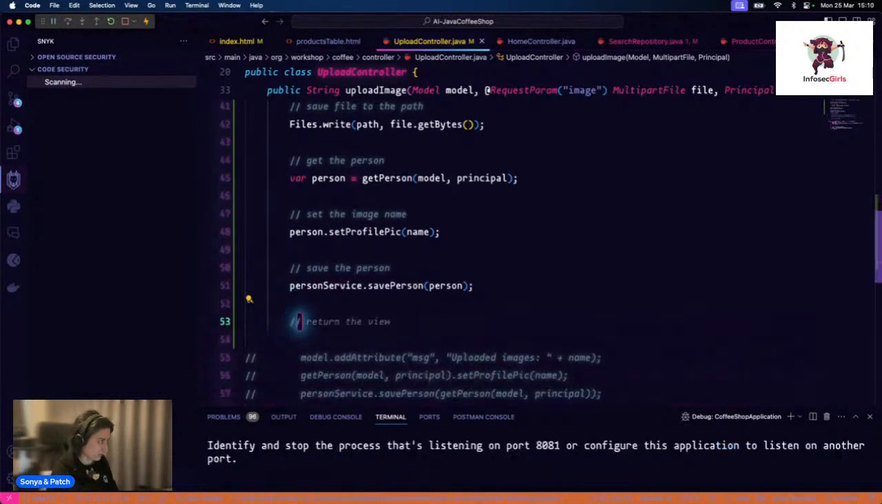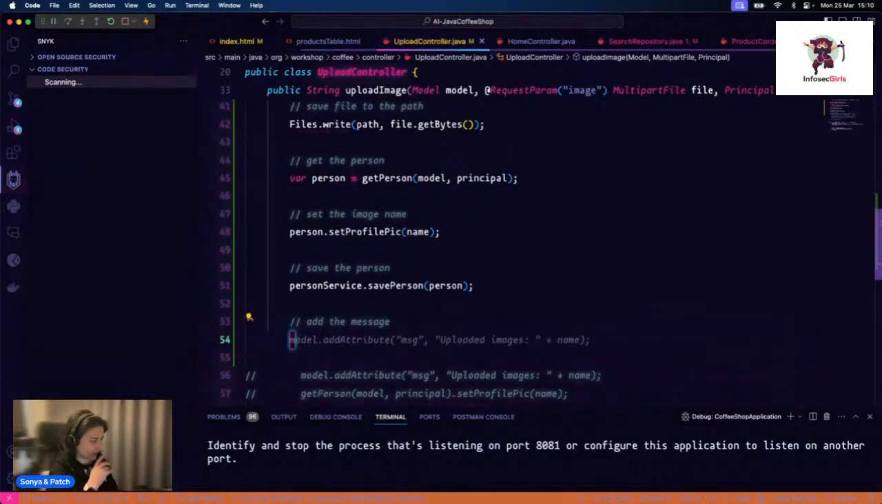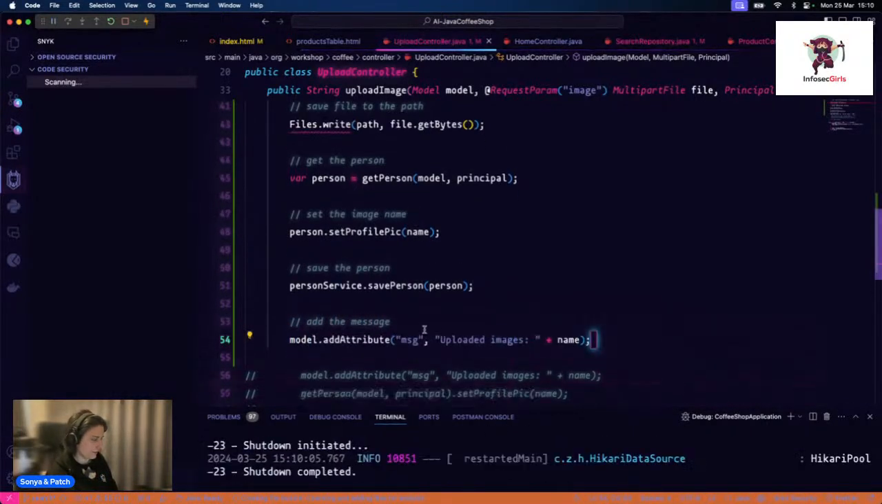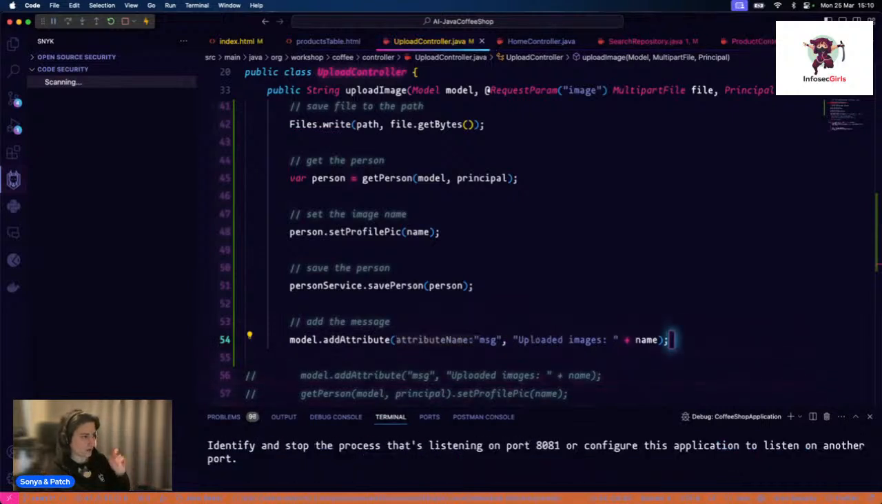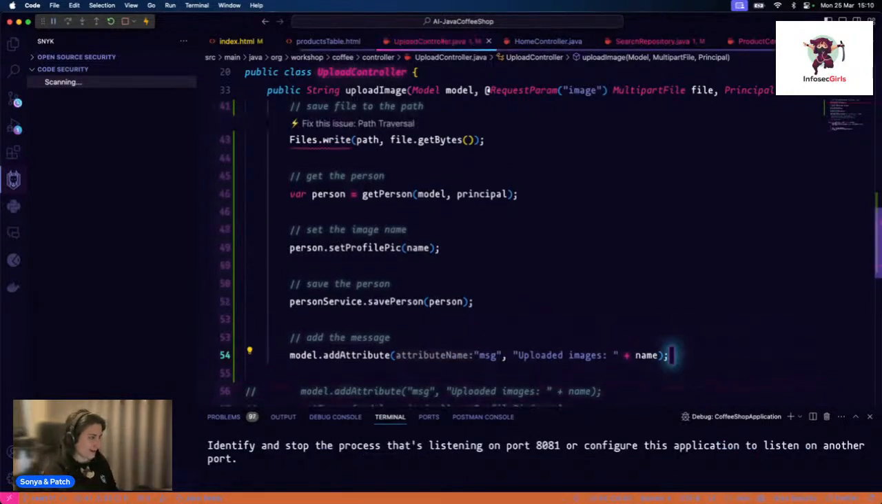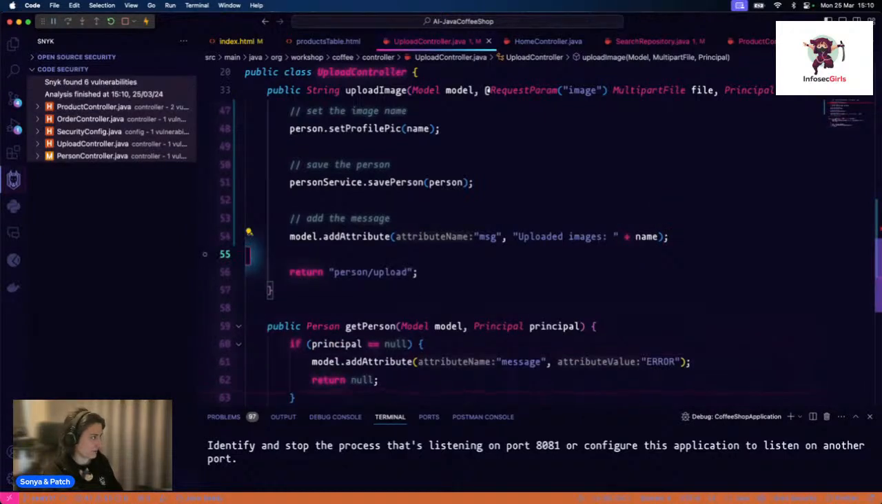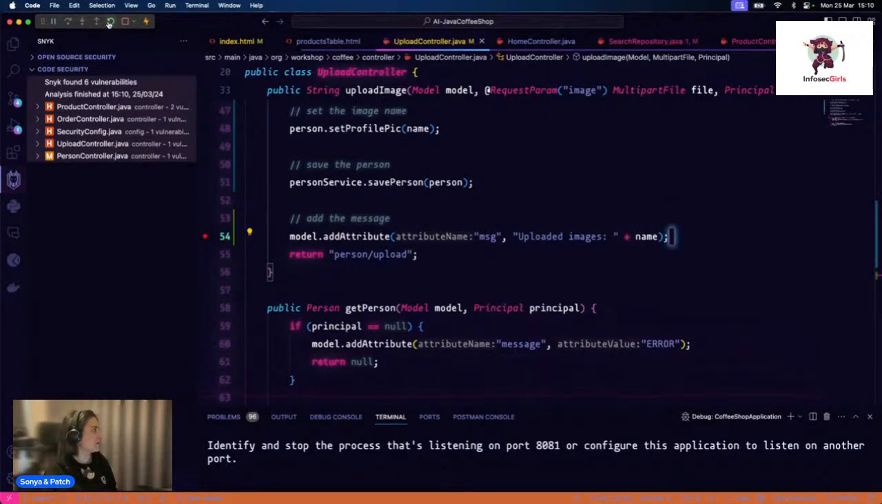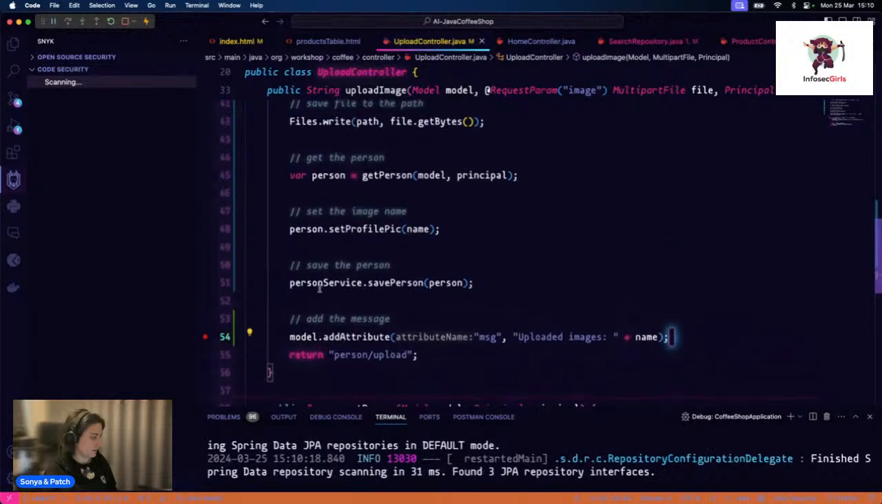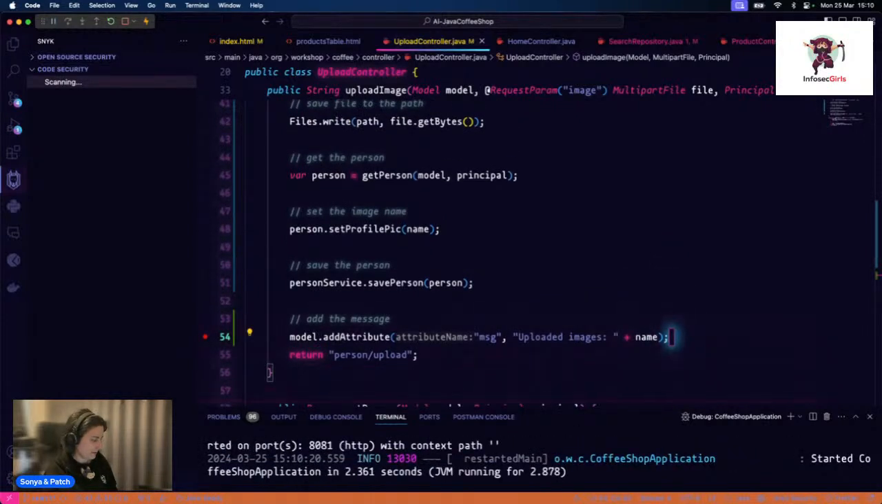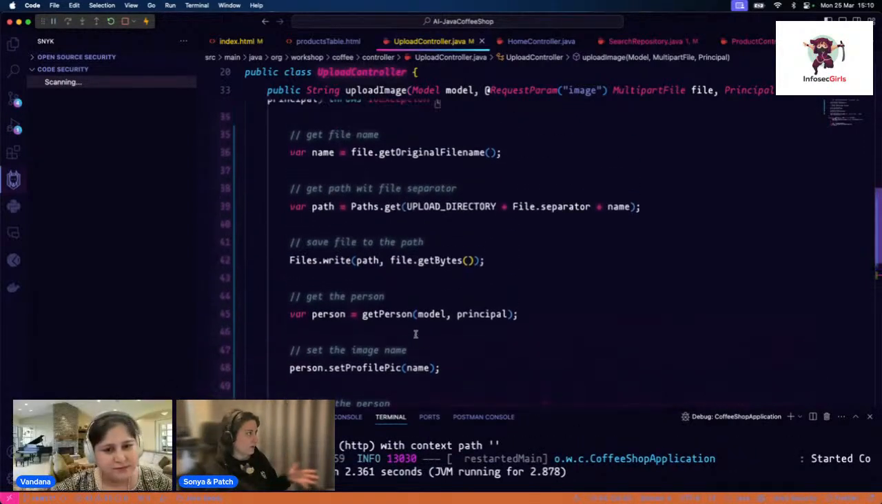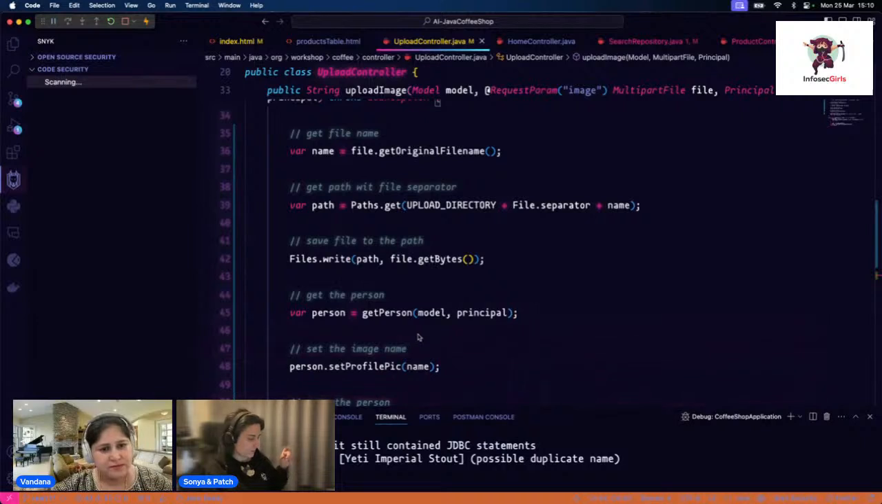And then we want to add the message. This is just more the UI side. We want the user to actually see something, that the image is uploaded. So I'm just going to remove this because we do have it. So I'm just going to relaunch the server.